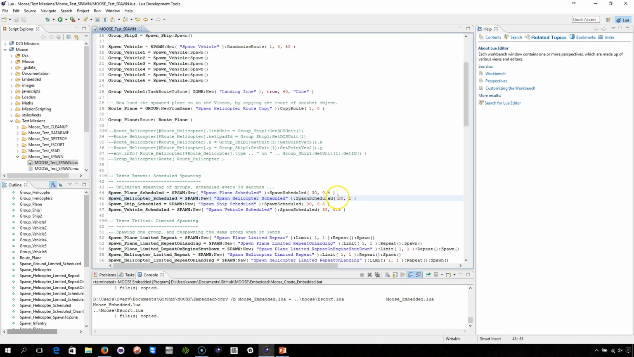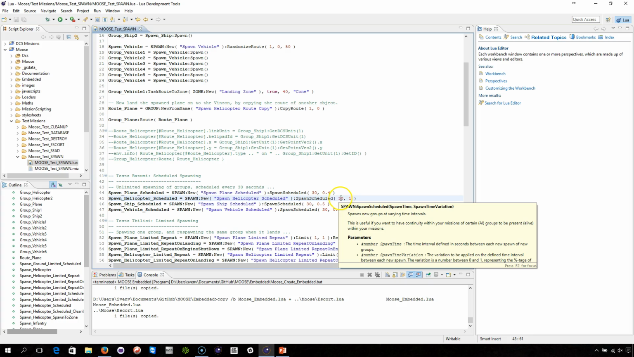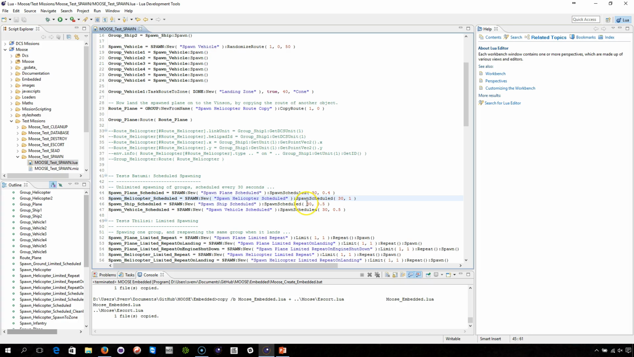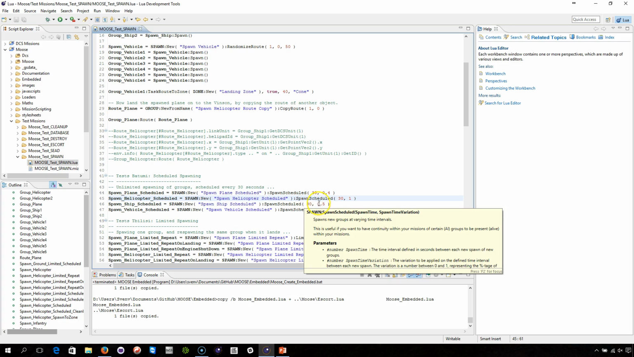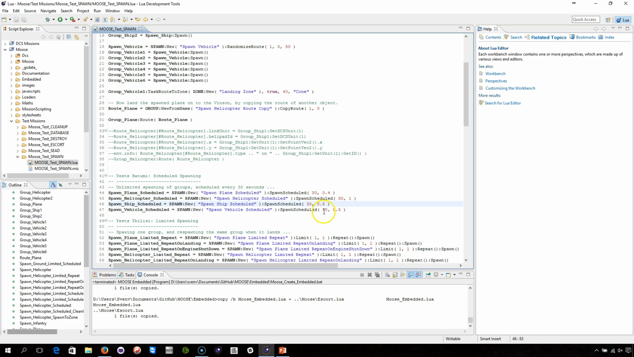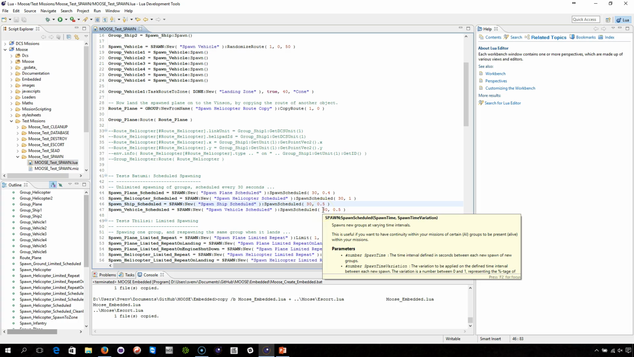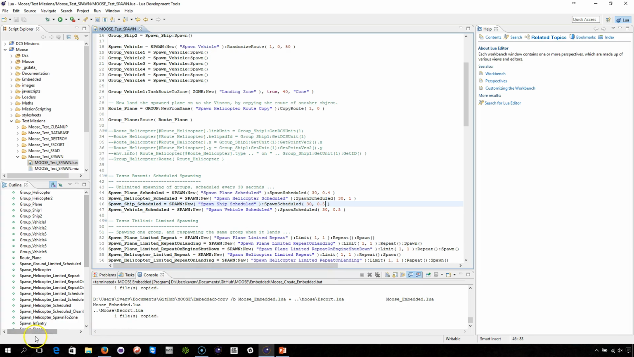So in this example, you have a 30-second interval with a 100% timing variation. This means that the spawning of this object can happen within 60 seconds, but it can also happen theoretically in 0 seconds, directly after the previous spawn. This one is every 30 seconds with a 50% variation, so possibly every 45 seconds or every 15 seconds. I think you get the idea. Let me quickly show you the demo of this.